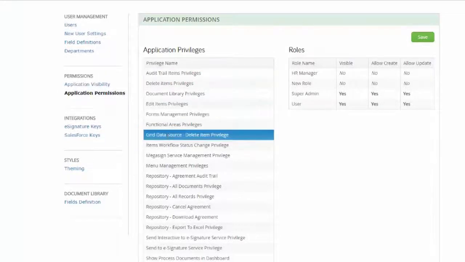For example, the grid data source delete item privilege is the permission to delete a grid data source. It should be clear that one's ability to delete a grid data source has nothing to do with the workflow, either generally or specifically. Any role with a privilege like the grid data source delete item privilege will be immediately able to wield such a power and delete as many grid data sources as he or she might wish.